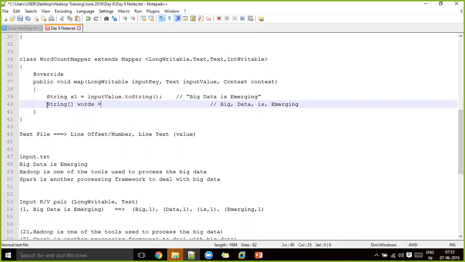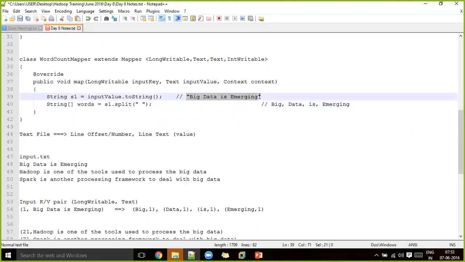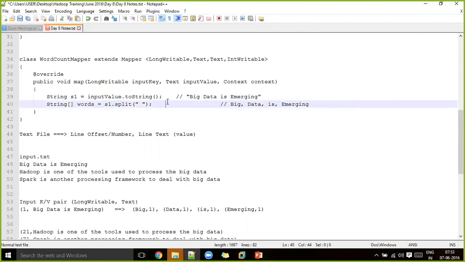Okay. String words equals, how to parse that? S1 dot split by space. Split S1, this line. So split this line by space delimiter. Then I will get this list of words. So now you've got these words.